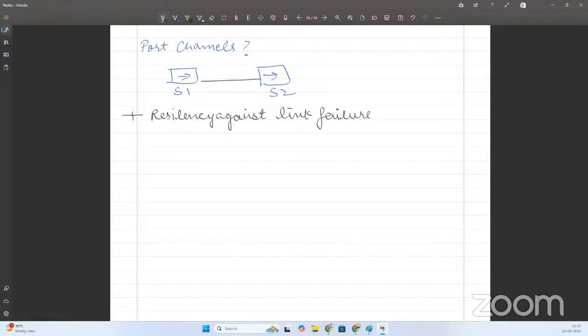In order to add resiliency against link failure, and if you want to increase the bandwidth between these two devices, how can you provision this? You can provision multiple physical links between the devices. Only then is it possible. If one link fails, you can use another one. If that one fails, you can use another. In this way you can move ahead.